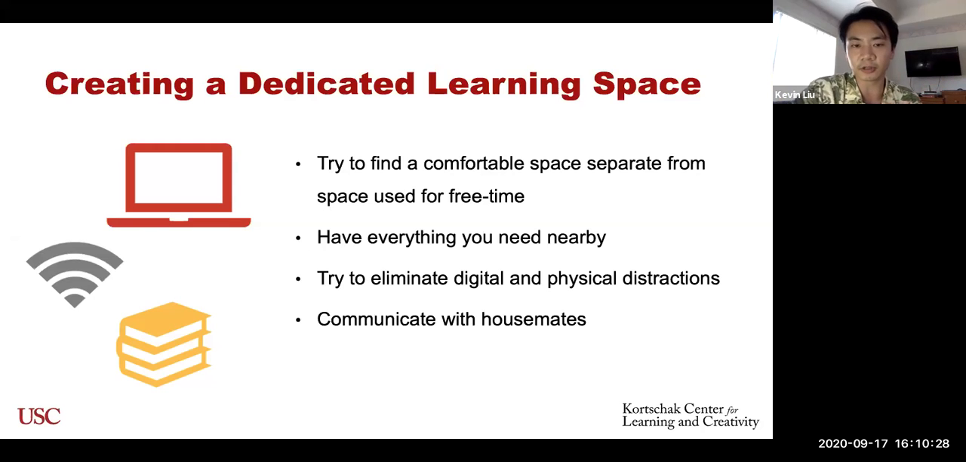Another thing too is to try to eliminate digital and physical distractions, right? So once again, like that Xbox, right? If you get distracted by the Xbox, don't be in the room with the Xbox. And Haley later on will give you some digital ways to get rid of those distractions as well.